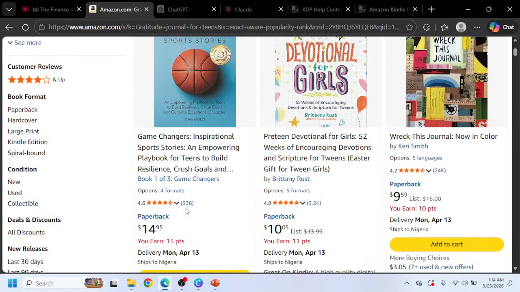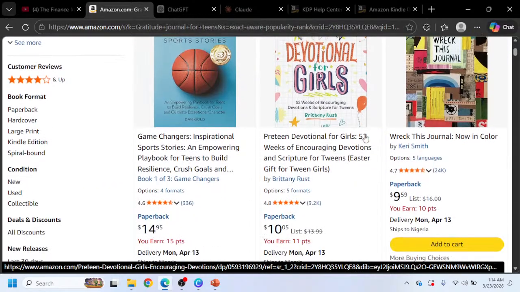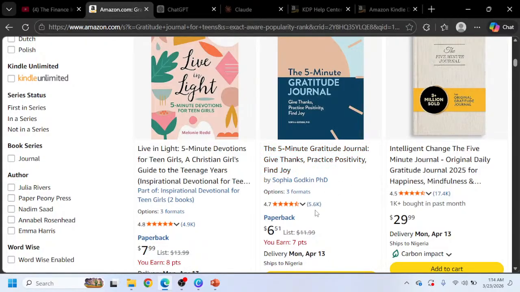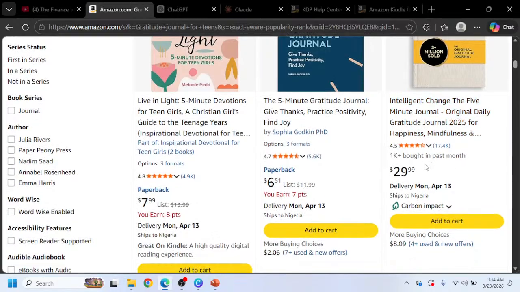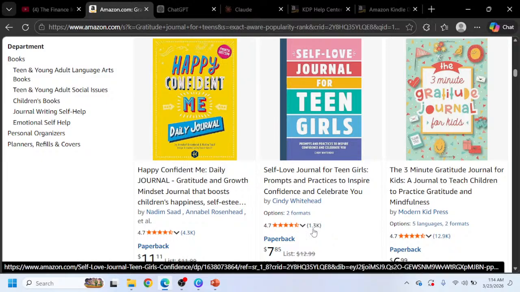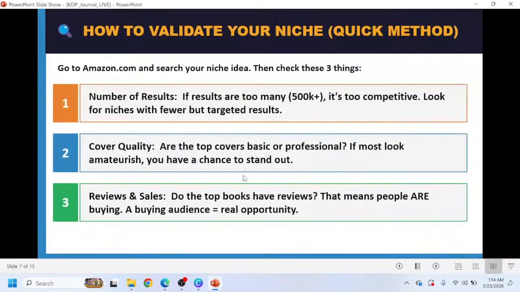You can see this has like 336 reviews, which is kind of an indication that, okay, this is not a dead journal. You can see 5 Minutes Gratitude Journal has quite a ton of reviews, which is an indication that it's getting a lot of sales, which means there's a real opportunity in it. If you scroll all the way, you can see quite high reviews. This one has over 1.3k reviews, which is an indication that this book must have sold way more, which means there is a real opportunity inside of it.